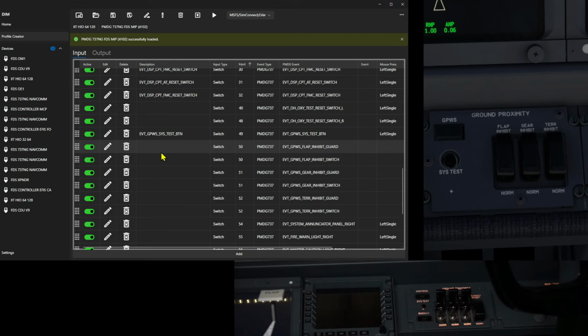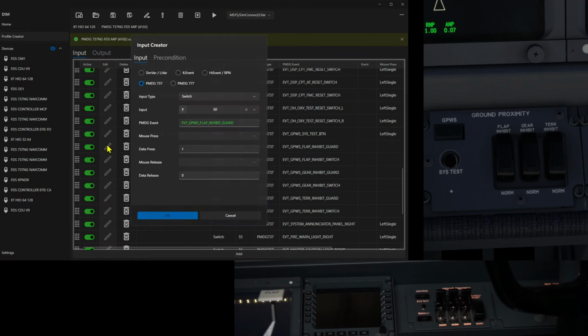Now you'll notice as we go from 50, 51, and 52, and 53, or 52. 53 is the runway inhibit, and PMDG doesn't have that. You'll see that they're in here twice, 50, 51, and 52, because we have a guard that we have to remove as well as the switch. So let's put these in. We're going to start with the guard.